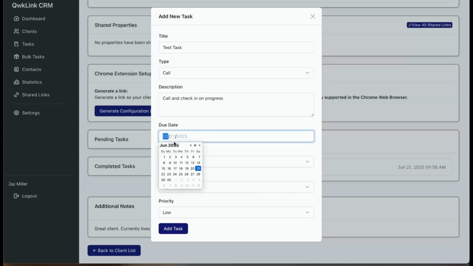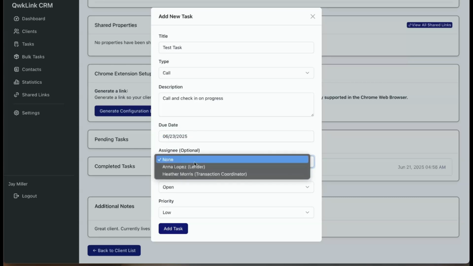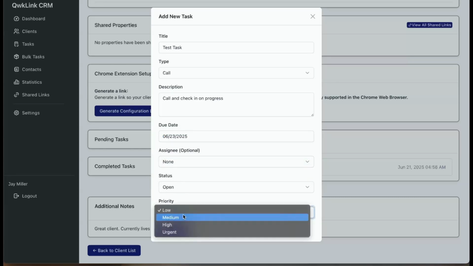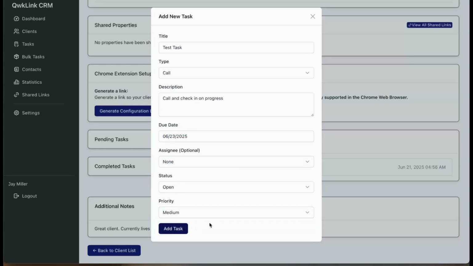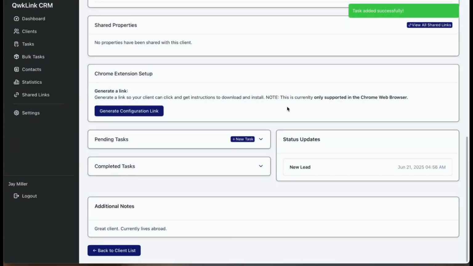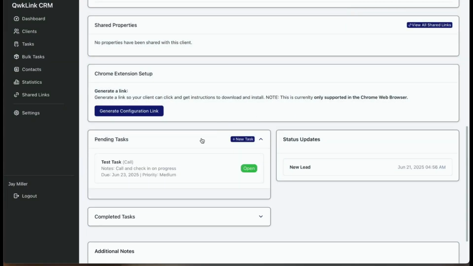Give it a due date. Let's do Monday. Don't like working on the weekend. Not going to assign it to anybody at this point, and we'll give it a medium priority. So the page will refresh. And there it is. It tells us that it's open.